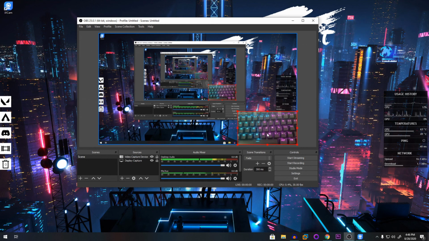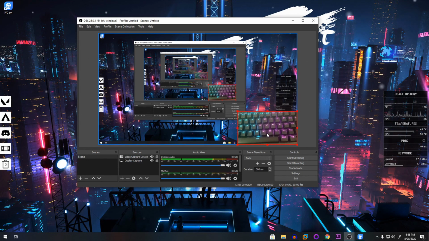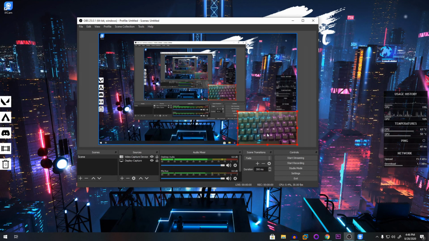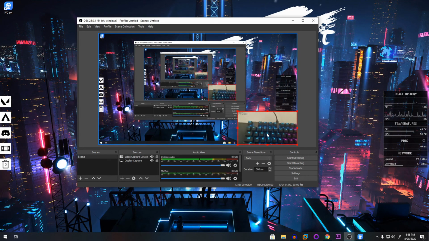And that's basically it guys. That's how to use your smartphone as your webcam. It's pretty simple and it has great image quality. I mean, the quality is outstanding right now.